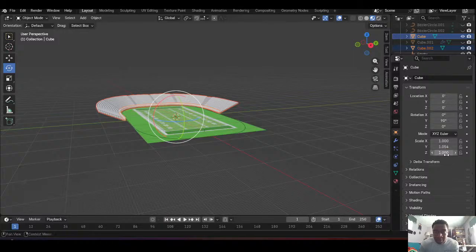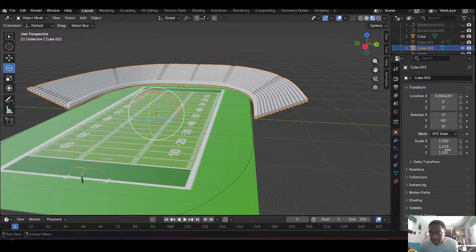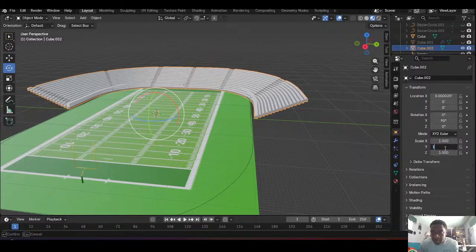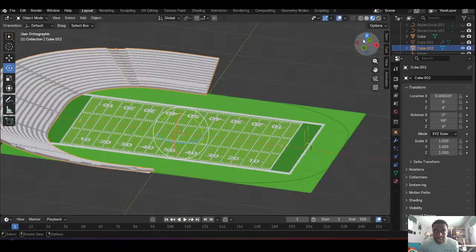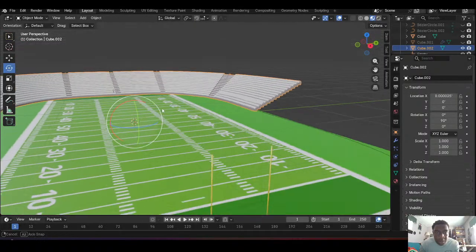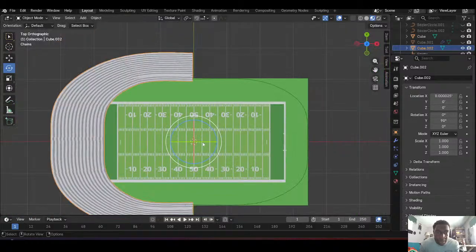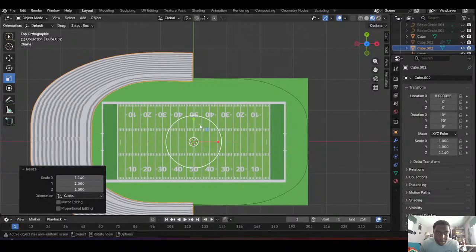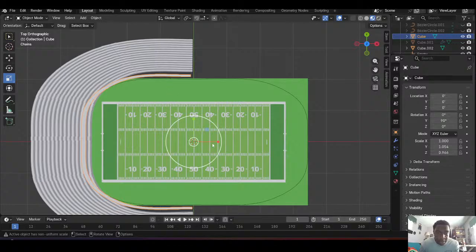I actually think scaling's kind of messing with me here. We got like a 1-1-1 scale. I think that'll fix a lot of the issues. It's decent. It's decent in my opinion. I kind of like it. I can get behind this, definitely.